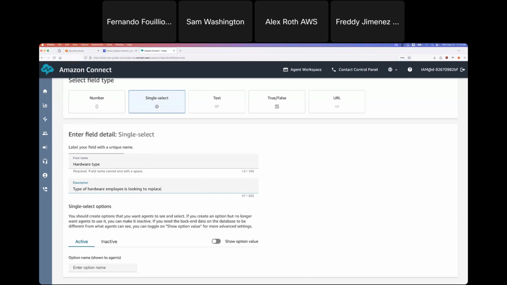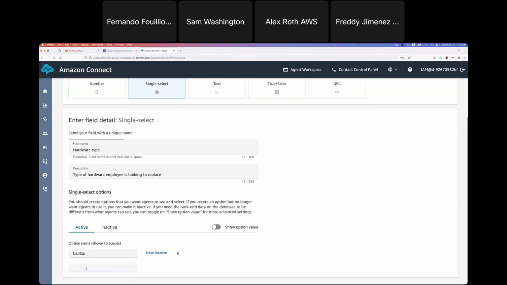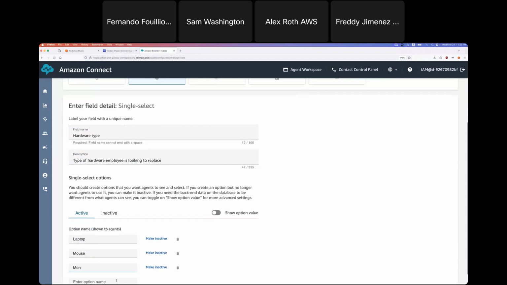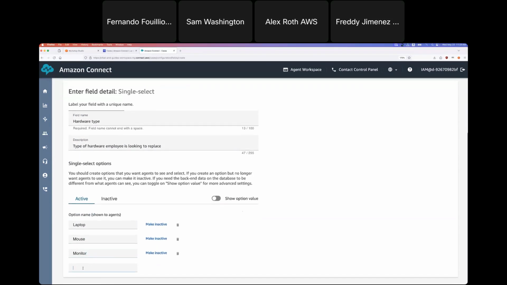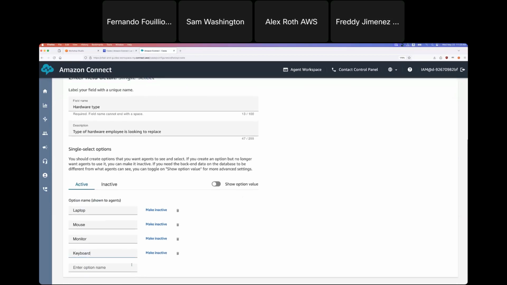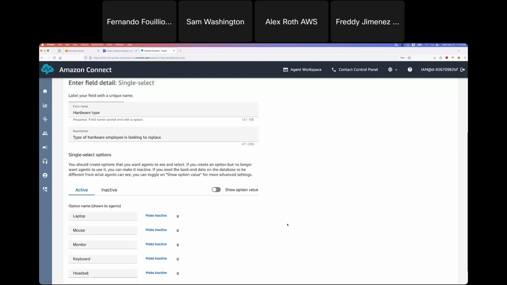And the options are going to be laptop, mouse, monitor, keyboard, all right? So laptop, mouse, monitor, keyboard, headset. And we can click on save.